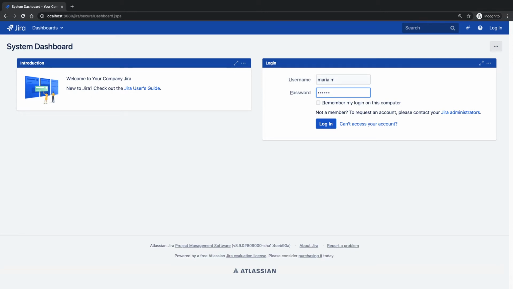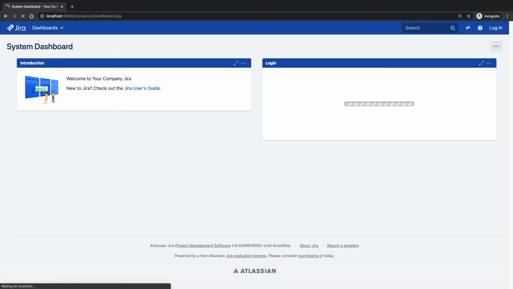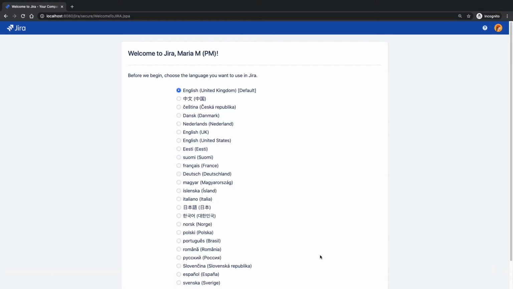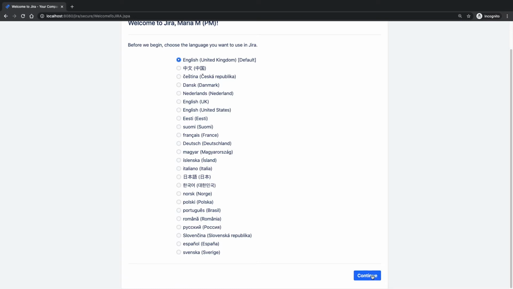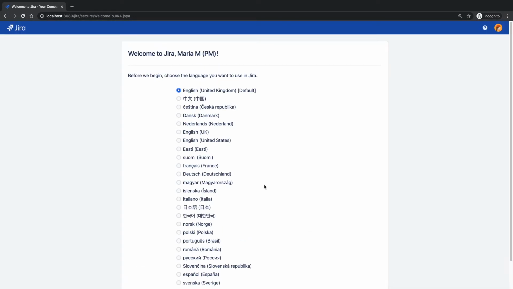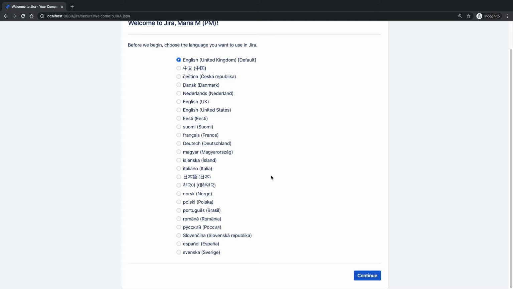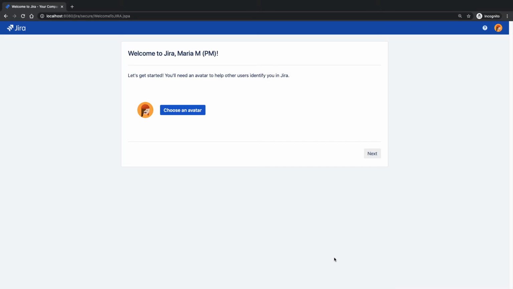I hope I am able to log in without forgetting the password. So maybe this is the first time she is trying to log in, and the very first time you log in, you will be presented with the option to select a language. So it is always good to know that you can have different language packs that you can install, which is not really the concern of this video, but I just wanted to mention it briefly. So let us keep the language as English and click on continue.